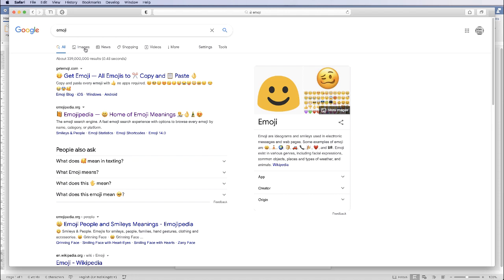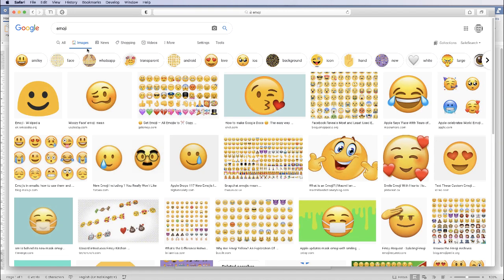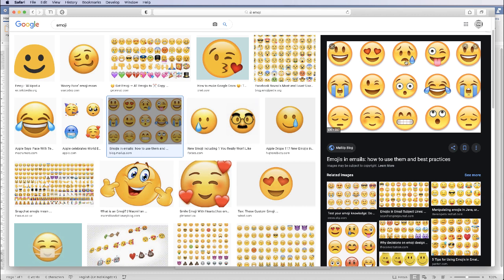So if we go to images, and then you can just scroll through all these different images. Try to select one that's relatively good quality because we're just going to take a screenshot, such as this one. I'm just going to take a screenshot of this. There we go.